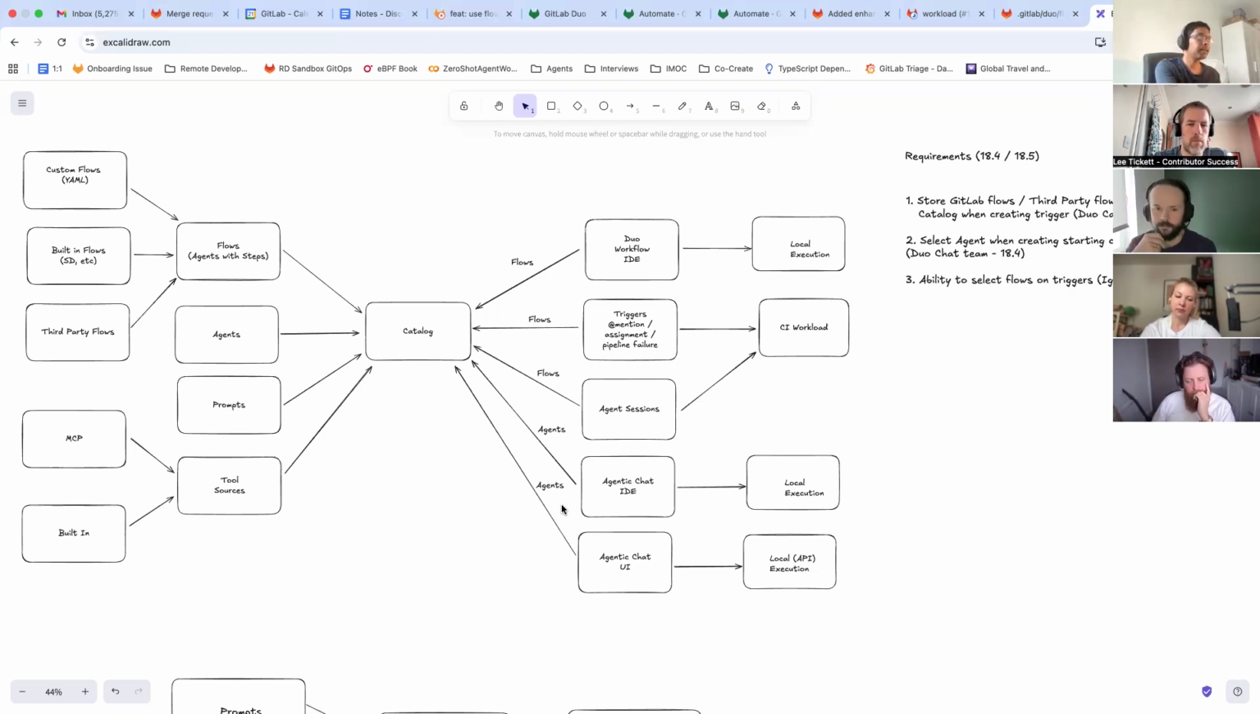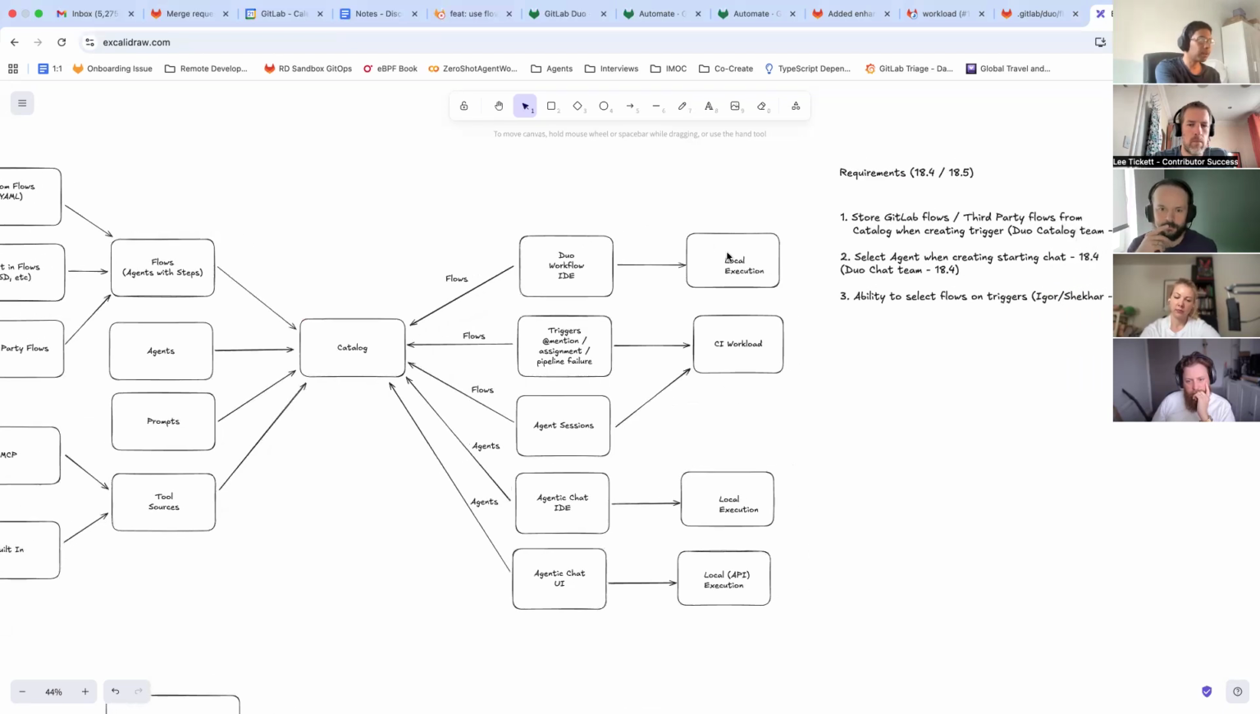Okay. And then in terms of the execution environment, we've got different execution environments. So for the workflow and IDE, we're doing local execution. This is on the user's own machine. For the triggers and agent sessions, we use CI as our execution environment. So we trigger off workloads.